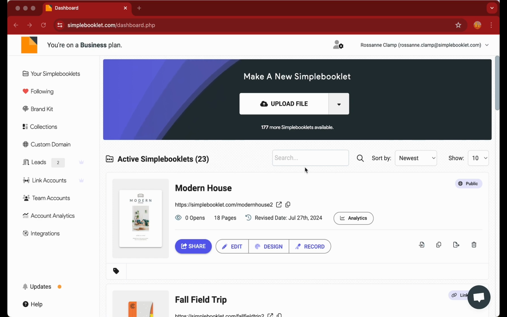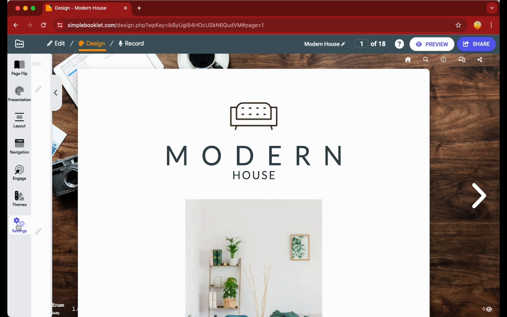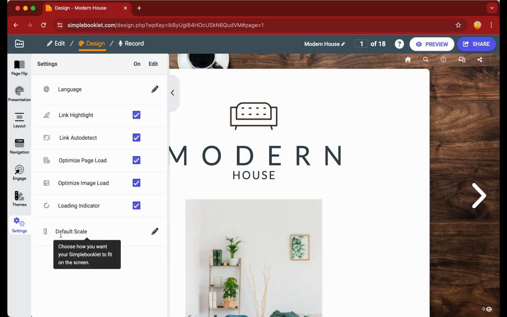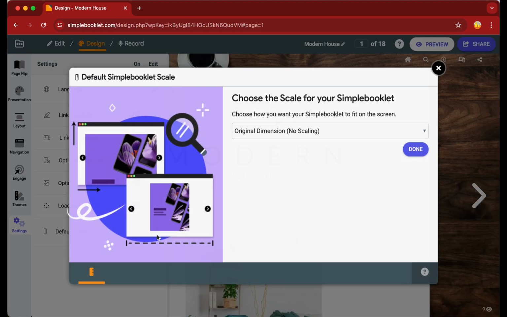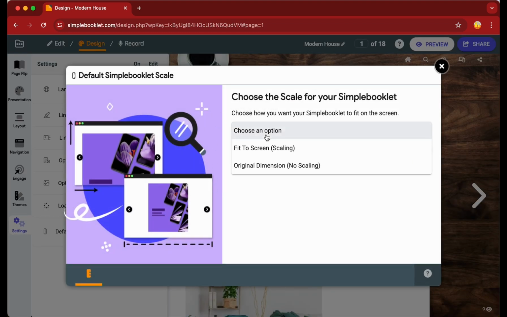The first thing you're going to do is head over to your dashboard, and then you're going to go to Design, which is the painter's palette there in the middle. And then you're going to go to Settings, and you're going to find Default Scale. And then from there, you're going to click on that little pencil, and that will give you the options that you have. And there are two.